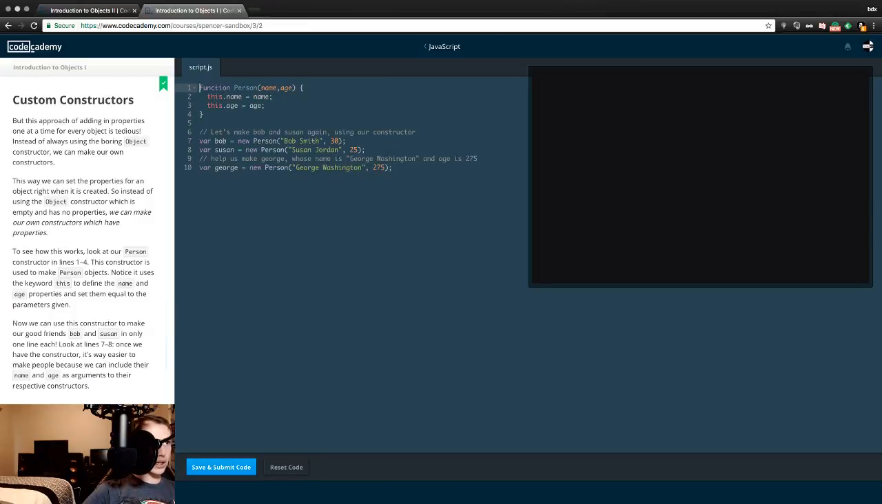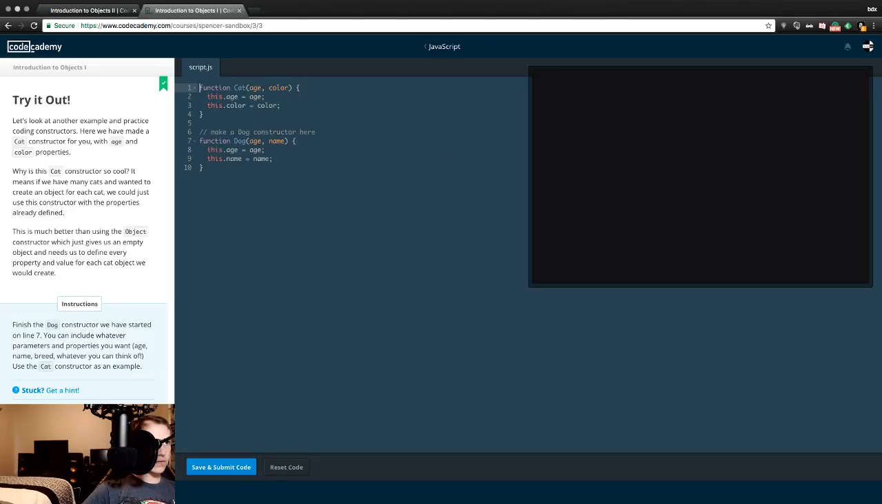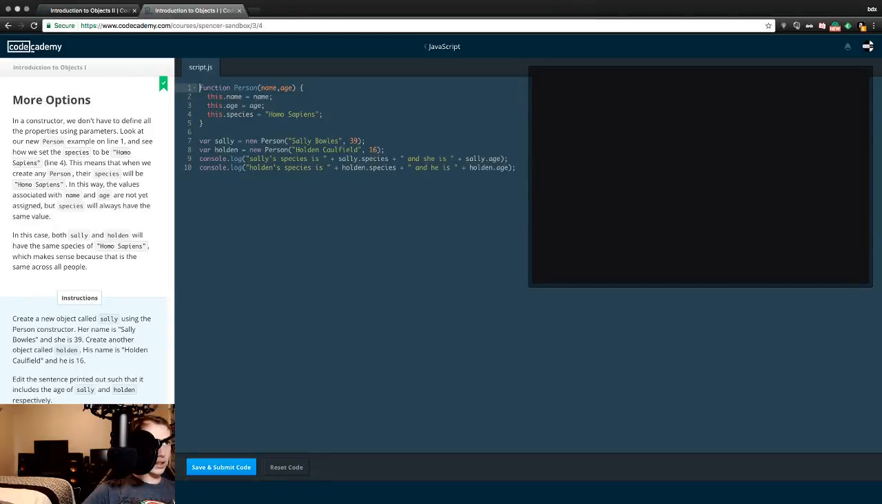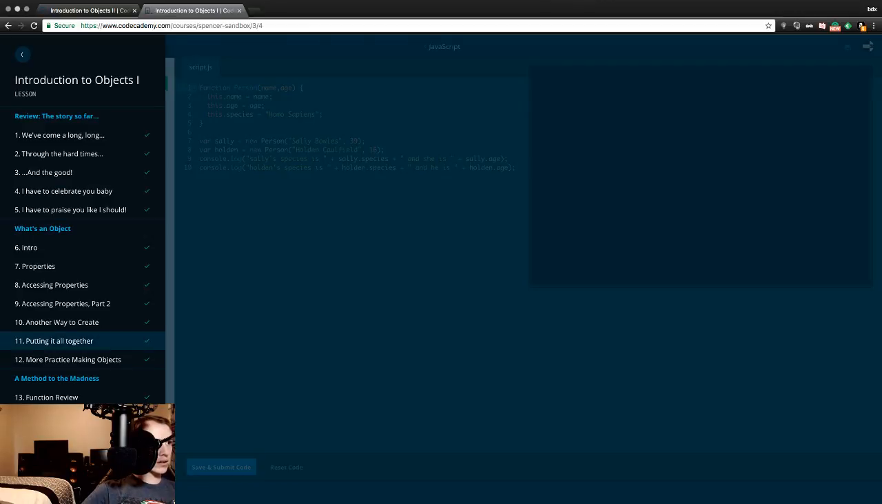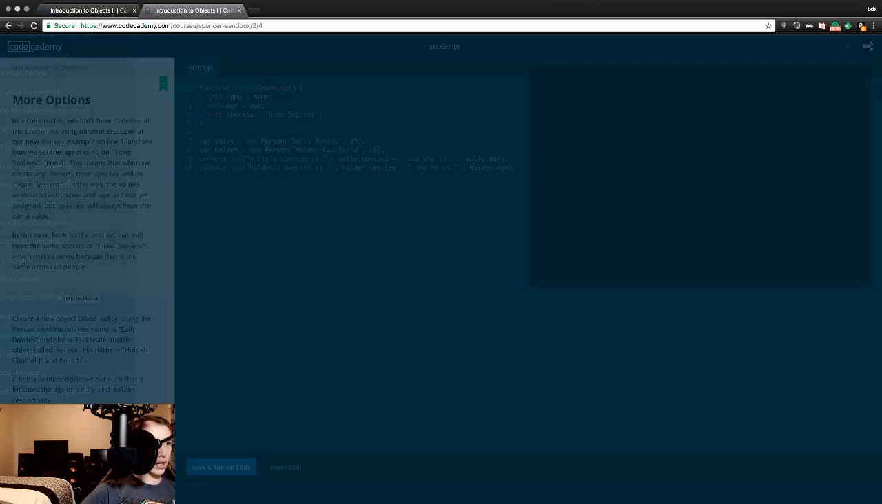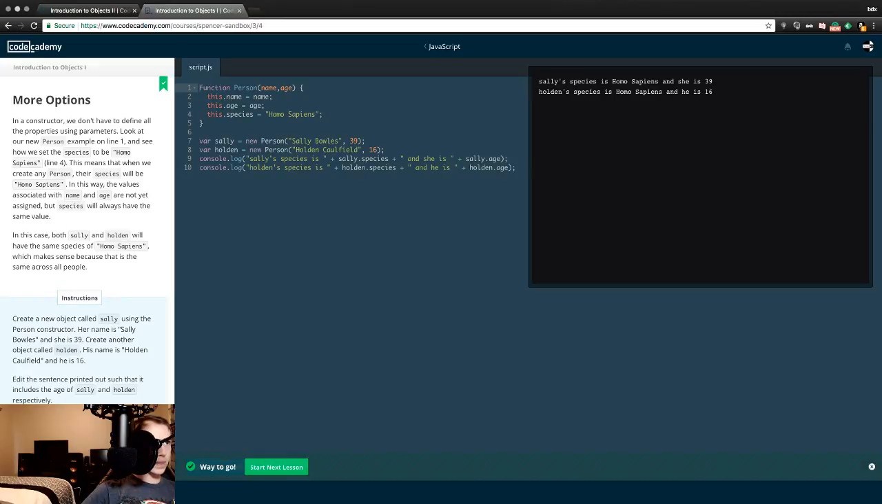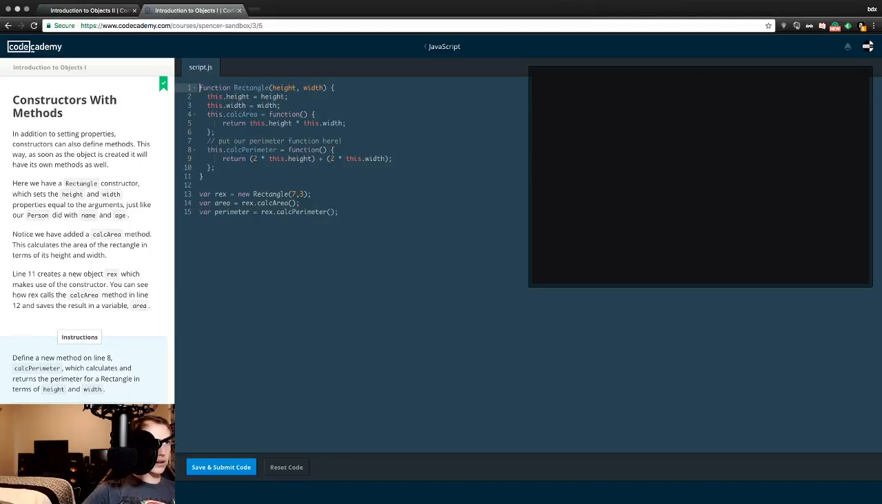Function name, variable, variable, variable. Function dog. Function name, console.log and so forth. None of this is really ideal. Where's the good stuff? It goes all the way to 25. Function Sally log. Cool. Function. Okay, here we go.